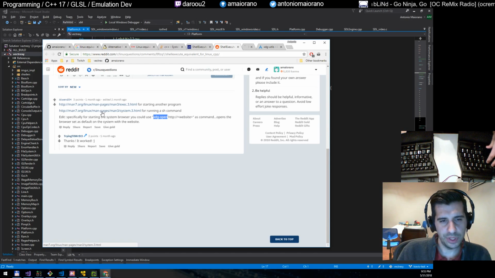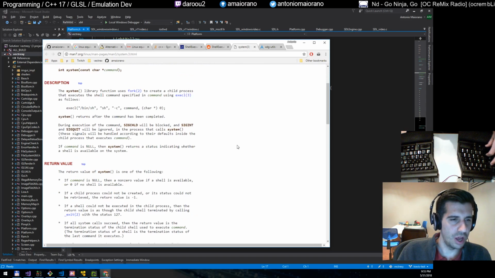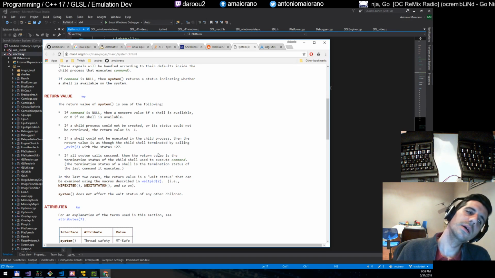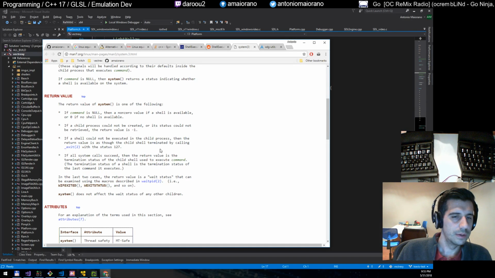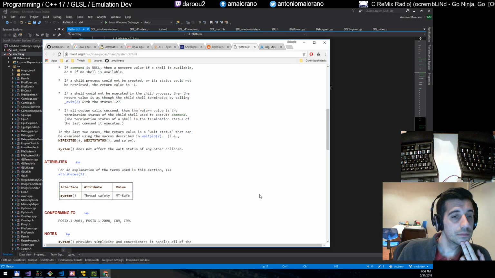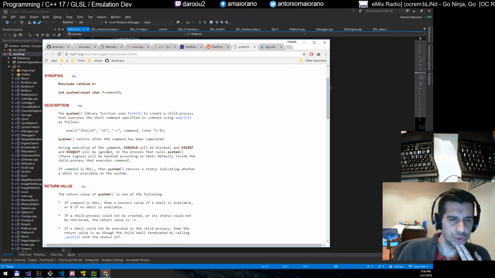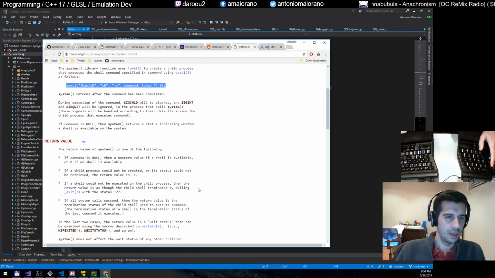Should we basically do system with it? Except system will block, right? Which is not really what we want. Yeah, it returns after the command has been completed. Is it true though? The docs say it creates a child process that executes the shell command specified in command using exec, as follows: execl, then shell. System returns after the command has been completed. During execution of the command, SIGCHLD will be blocked, and SIGINT and SIGQUIT will be ignored in the process that calls system. So I guess that's not what we want.